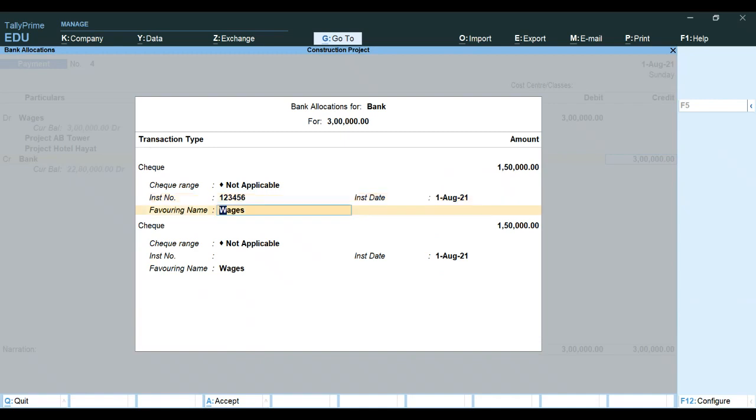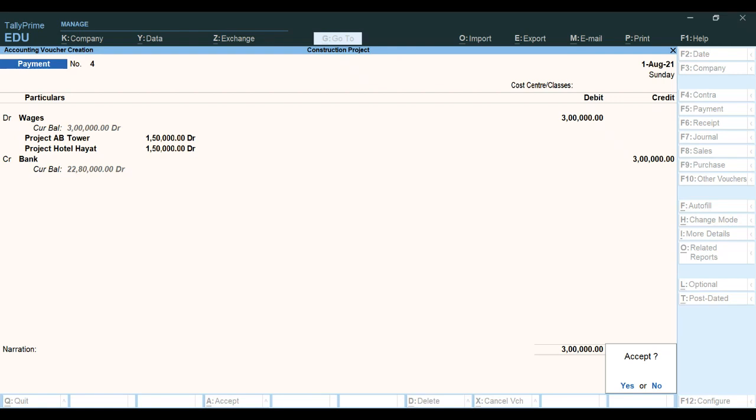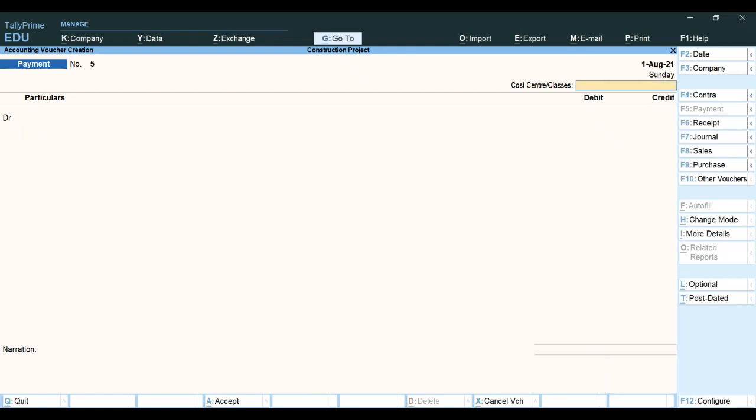Instrument date, instrument favor. What is the name? In this case, Mr. Pradeep. In a similar manner, in the second case, I just keep instrument number 1 2 3 5 4 5 7 and the name Mr. Nikhil. Over. So for 1,50,000 and 1,50,000 the payee name has been provided, and accept the screen. It's almost over. Now come to the last entry.